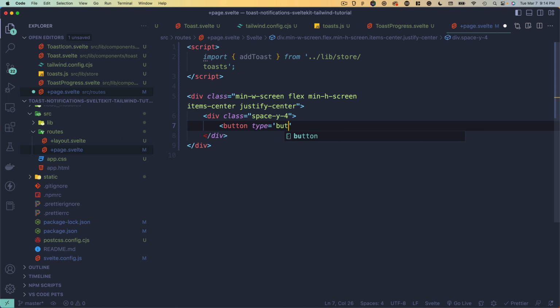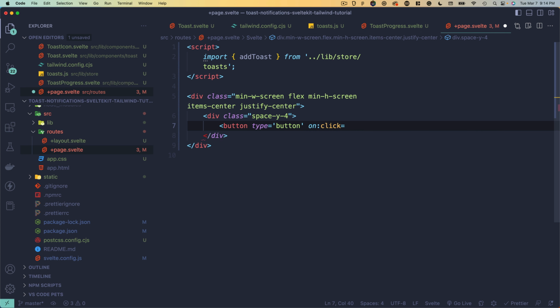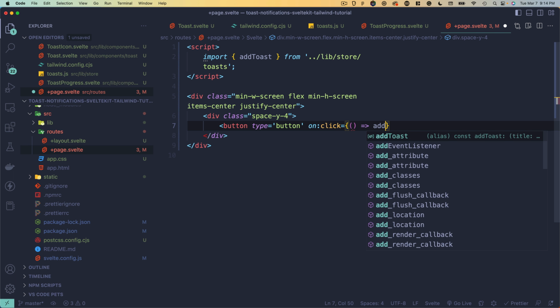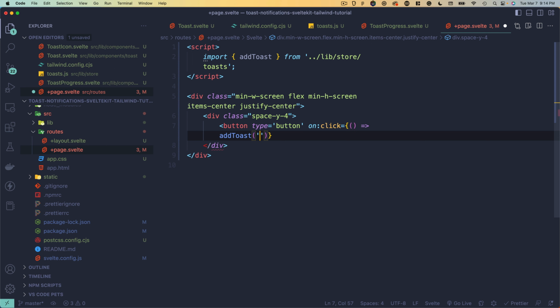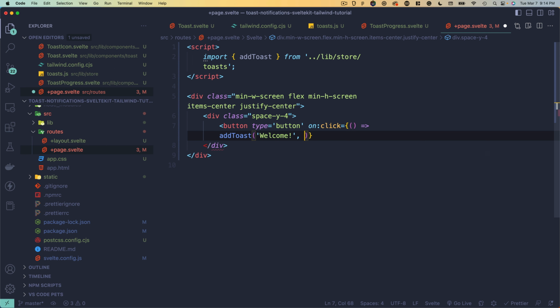So I'm going to create a button here, give it a type of button, and give it an onClick handler. And this onClick handler is going to call the addToast function. Remember, we first pass in a title, which will say welcome. Then we'll pass in a message. So I'm just going to copy this from the project here.